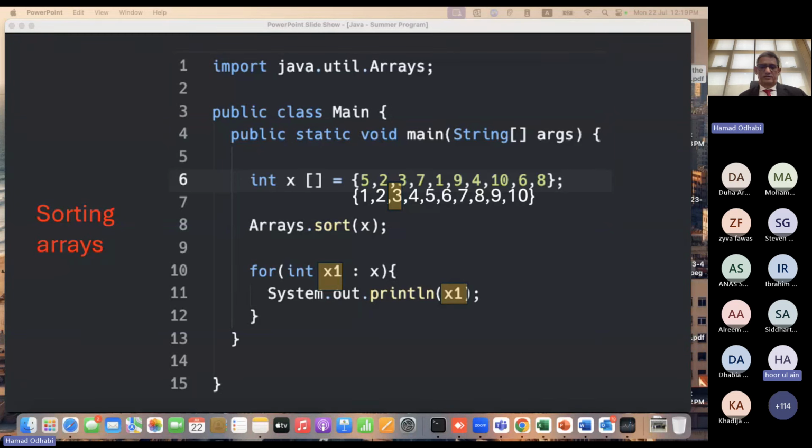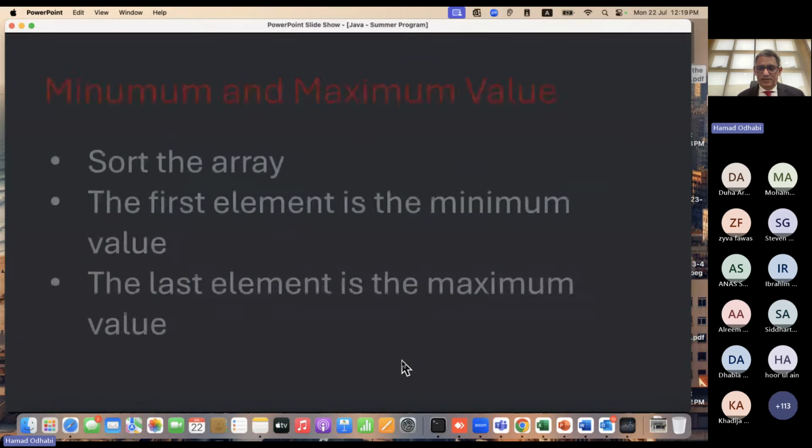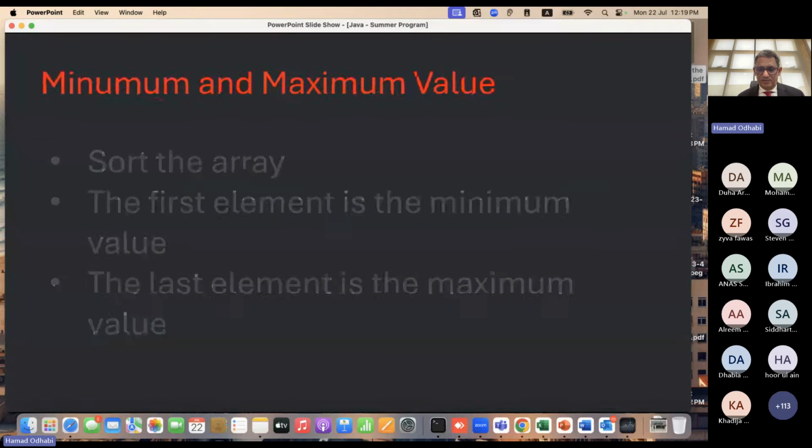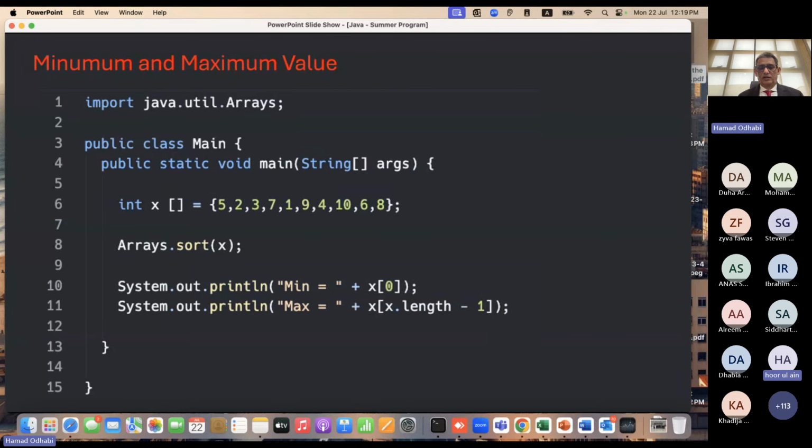Yes, go ahead. I can't hear you, or maybe your mic. Sir, I wanted to ask what does the length mean in the maximum code? Very good. Okay, what do you think the length is? Let me go back here. Yes, sir, here in the max code. Very good, this is a very good question.